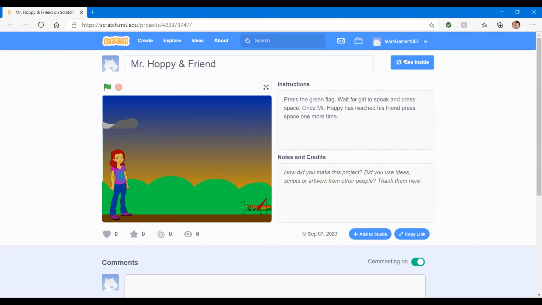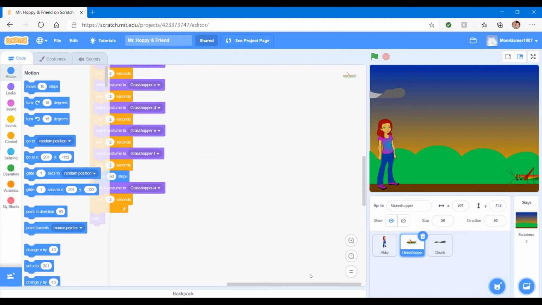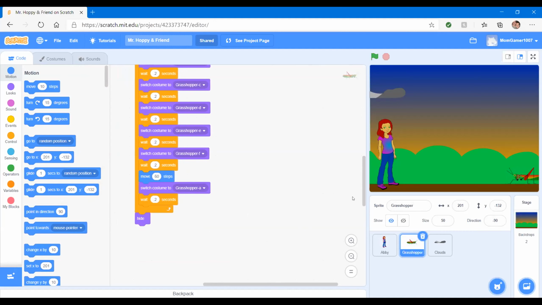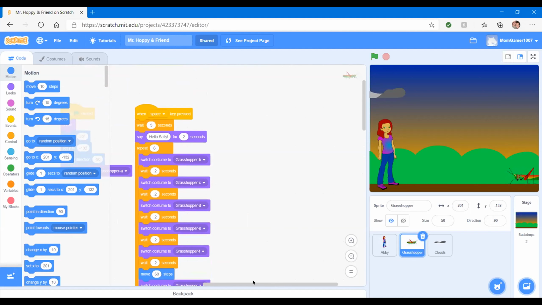So here is the inside of it. This is Abby's, and timing it was definitely a huge thing. The space bar helped a lot. If I didn't have the space bar, it probably would have taken me a couple days to finish. It took a full day anyway. And then this is Mr. Hoppy.